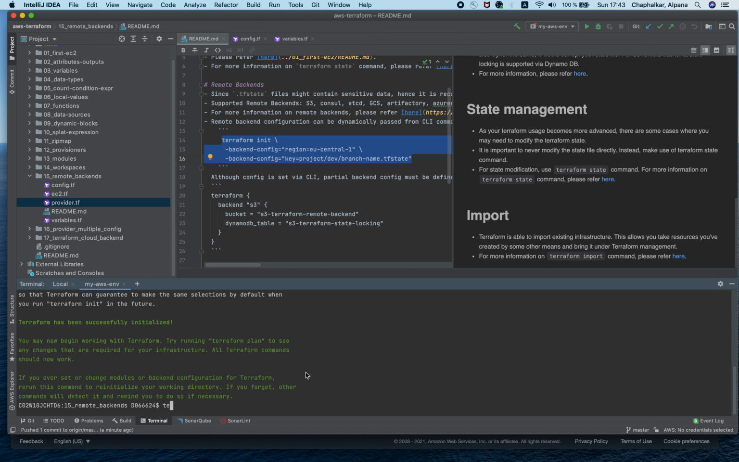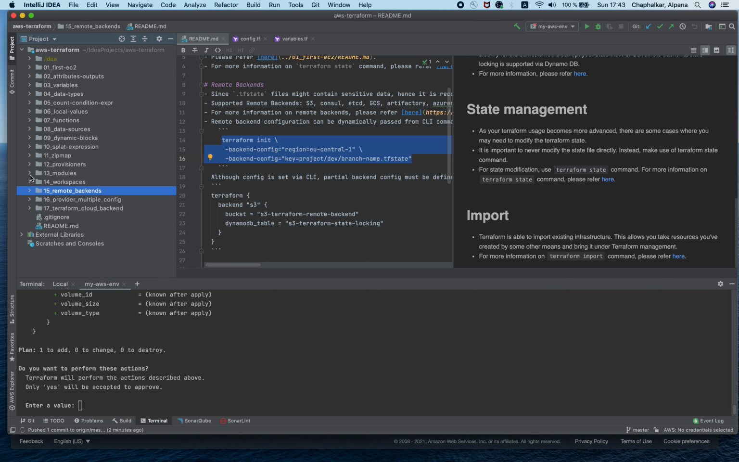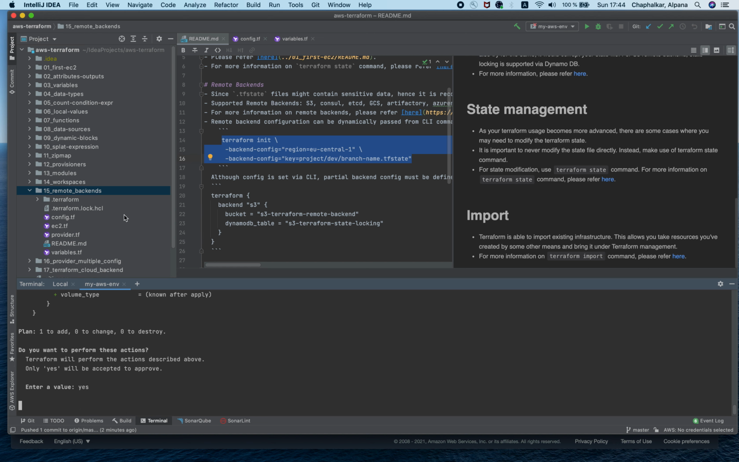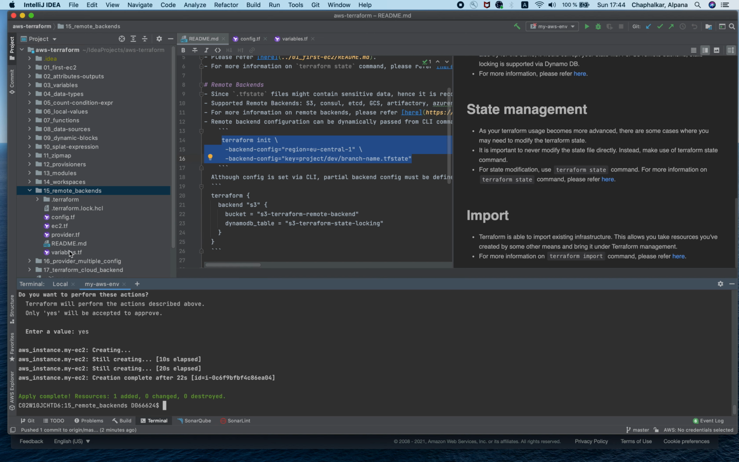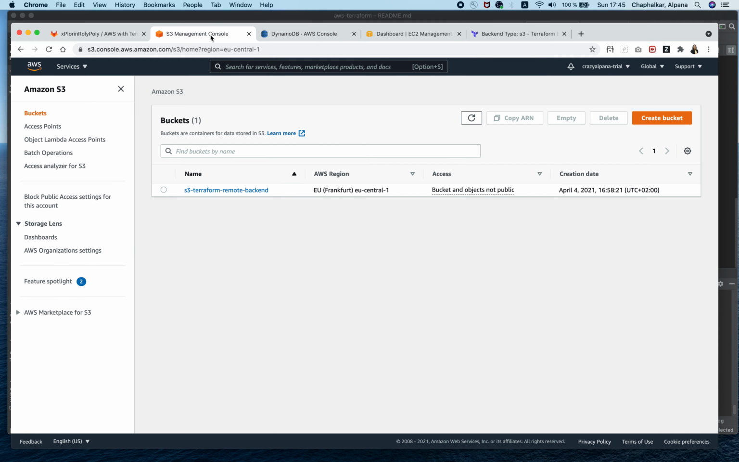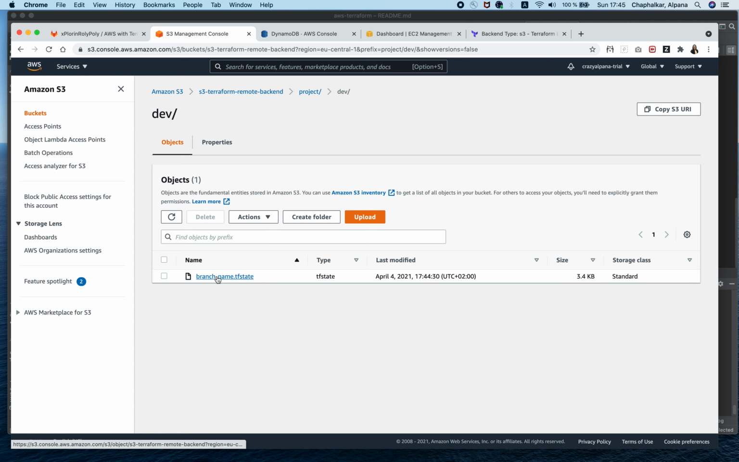Okay, let's directly do terraform apply. The resource has been provisioned, and as you can see in this folder, there is no tfstate file here. So let's see, where is this tfstate file? It's in the S3 bucket. I have mentioned the key as project/dev/branch-name.tfstate. So the state file has been created.